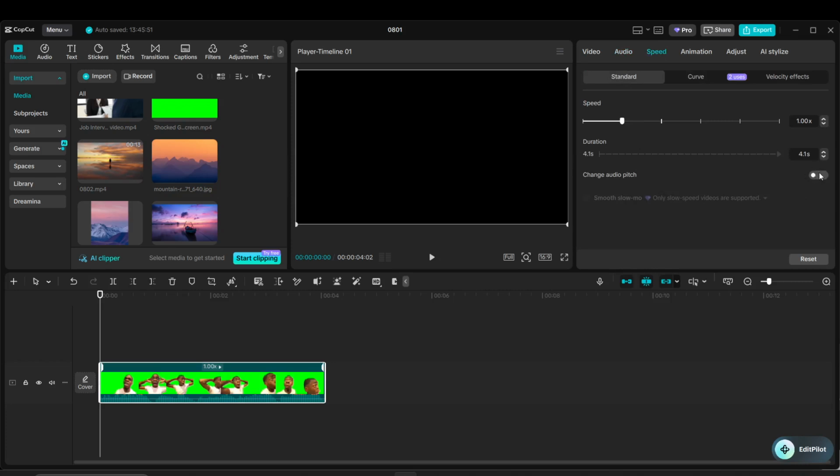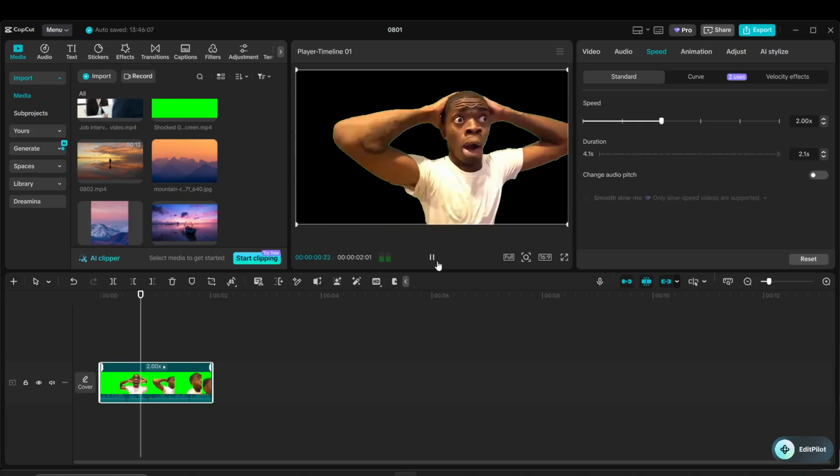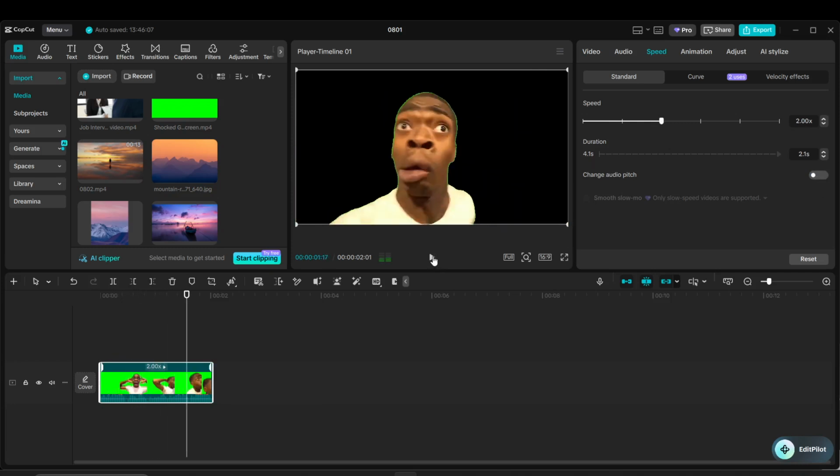pitch naturally. Once it's unchecked, drag the speed slider slightly higher if you want the voice to sound higher. If you drag the speed lower, the voice will become deeper. This method works by changing both speed and pitch together, so it's especially useful if you want a more natural pitch shift rather than a dramatic filter effect.